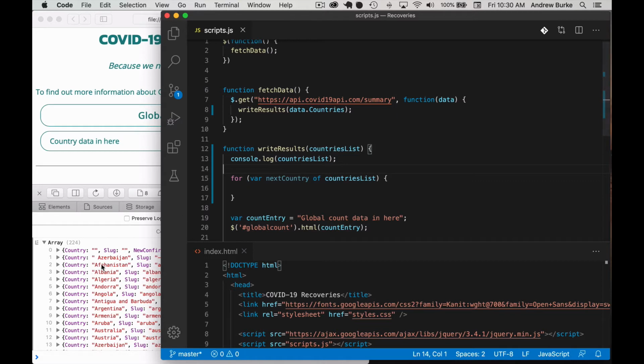And then next country will be Afghanistan. It'll do its stuff, come back. Next country will then be Albania. It'll do its thing and come back. And next country will be Algeria, et cetera, all the way down to Zimbabwe.